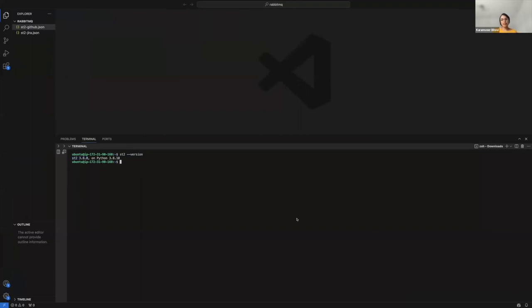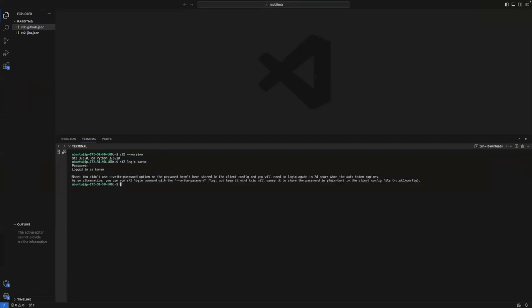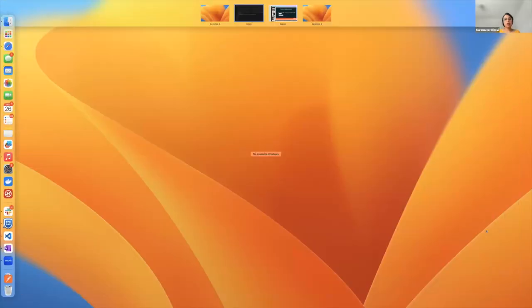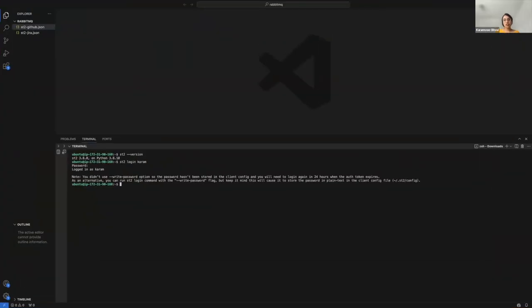To perform any StackStorm-related operation, you will have to log into StackStorm, and from the CLI that's how you can log in: st2 login, and then you specify your username. So now you're logged in. Now if you want to install your pack, or change any configuration inside the StackStorm directories using the CLI, you can do it because you're logged in. And if you want to list all of your actions, this is the command you use.